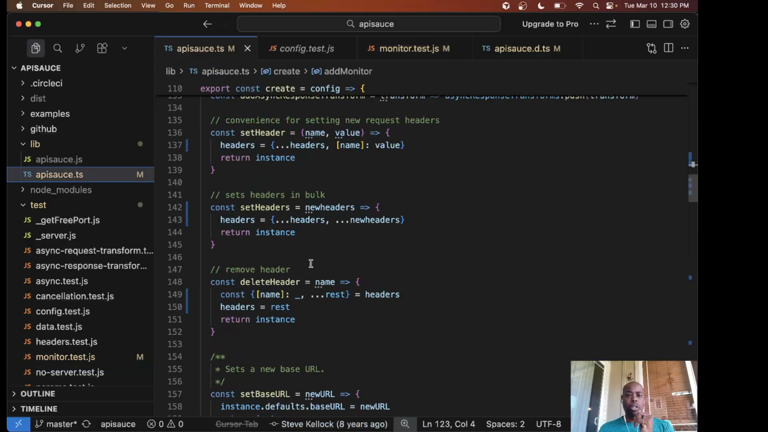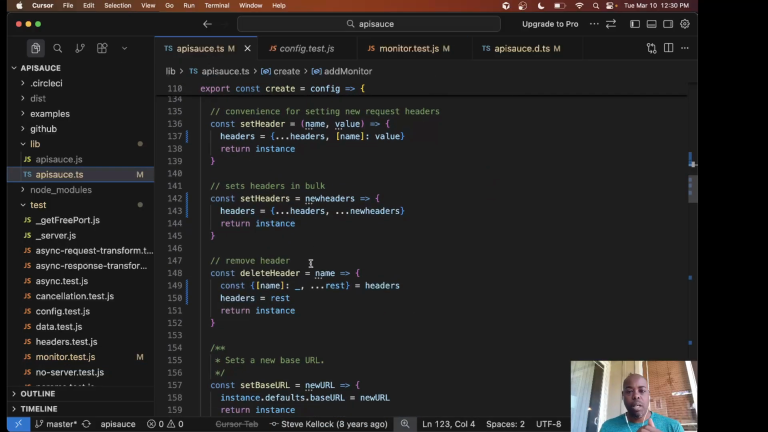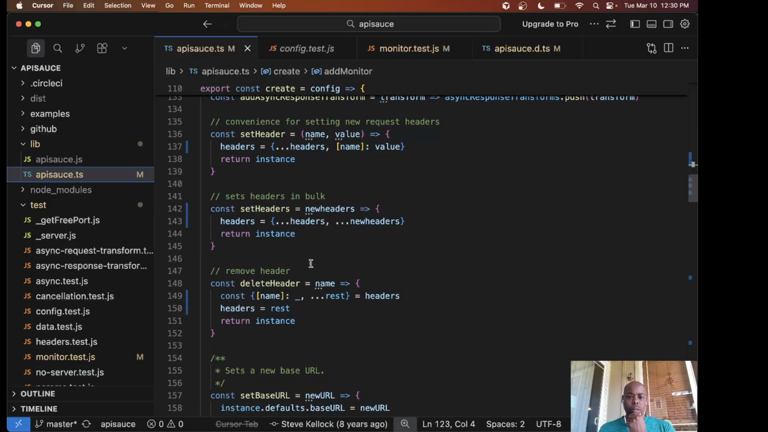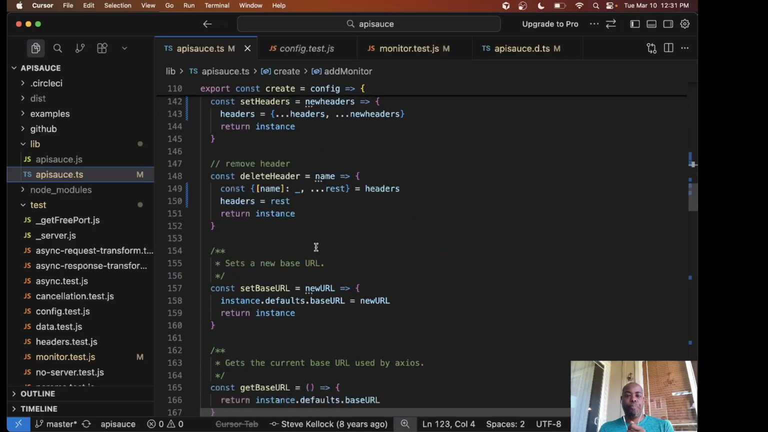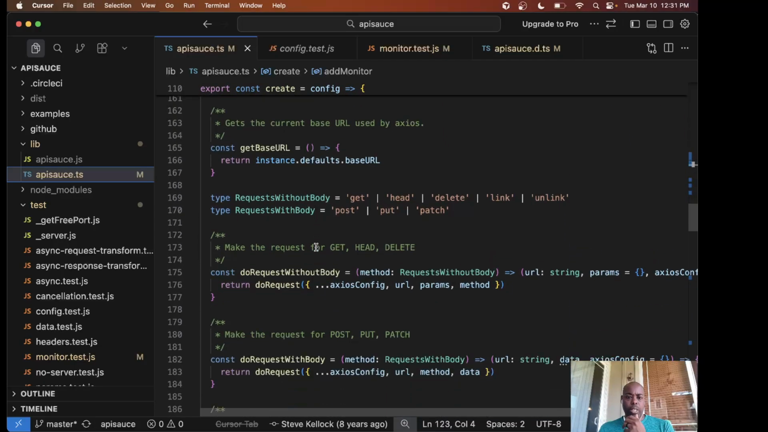Then we came over and saw that we had time to address headers to make it more functional, very similar to monitors, where we're creating a new value and we're reassigning. And in order to do that, we had to change this headers from a constant to a let, which again, I'm okay with. We're keeping internal state in here. We're just trying to make sure that that state is being assigned and that we're not mutating the data structures. So that's okay. So we're good there.